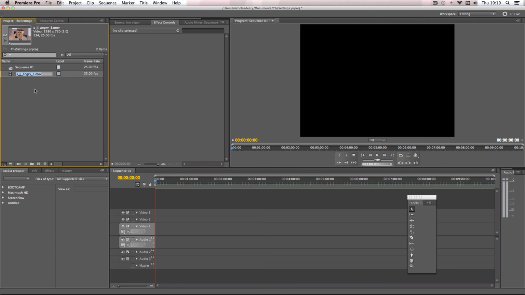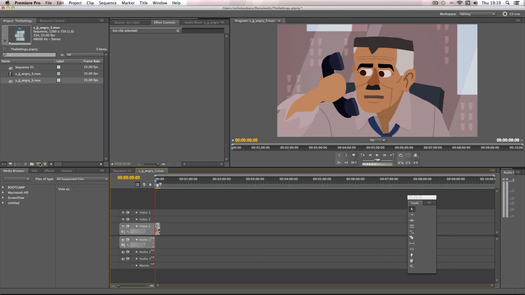So what you can do to automatically set a new sequence with the exact settings you want for your video, all you have to do is drag your footage down to this icon here which makes a new sequence. And what will happen is it will automatically make a new sequence with your file name, and the sequence will have the exact settings which you want. So you can use this technique to automatically create a sequence with the settings you want for your videos.